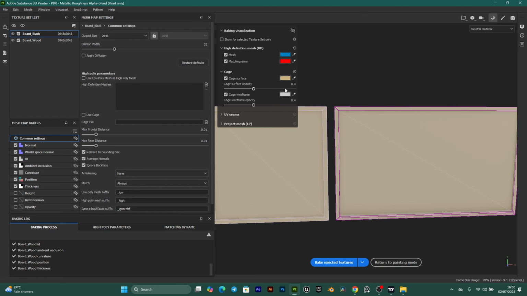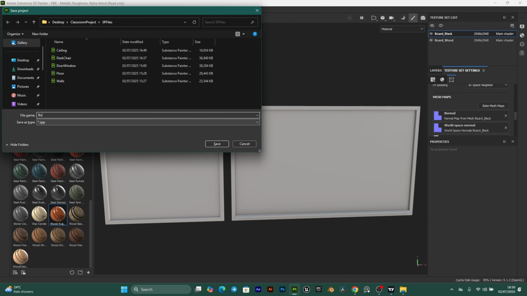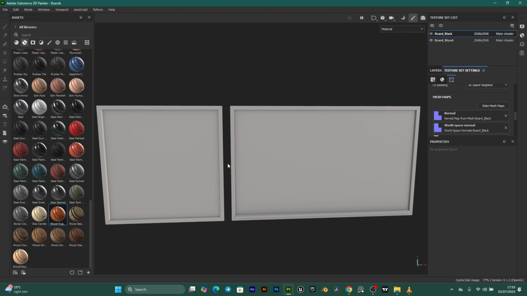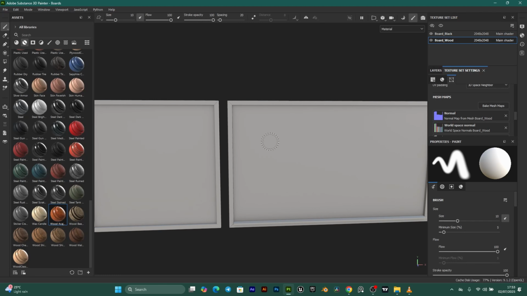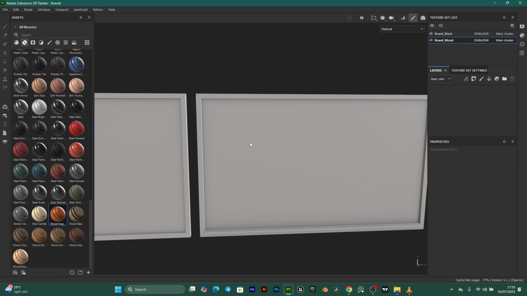Okay, now my mesh maps are done baking, so I return to painting mode. And for this, the first thing I'm going to do is to save the file. So I call this boards and save. All right, so for this, I'm going to start with the board underscore wood. That I believe is the material for the wooden pieces at the edges here, right? Exactly. So I come back to my layers tab and I delete this default layer. So for this, I'm also going to use a smart material.